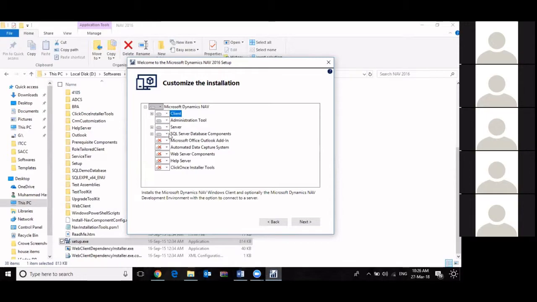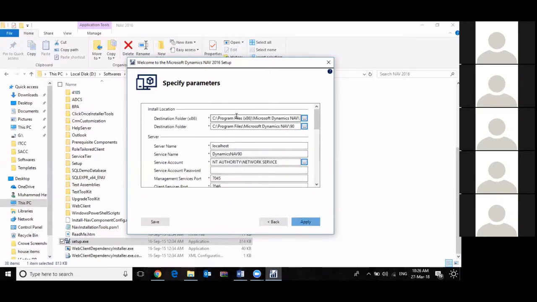Okay, so we have selected all these components. We will just click next. This area is where you define the parameters. Server name is usually your PC name, or you can have it as localhost. Localhost means this server that you're working on. If this value is localhost, it will take the name of the server. Dynamics Nav 90 is the instance name, the Nav server instance.